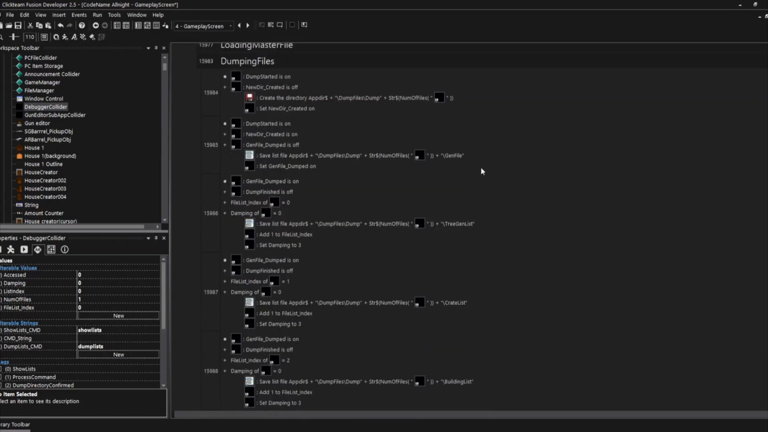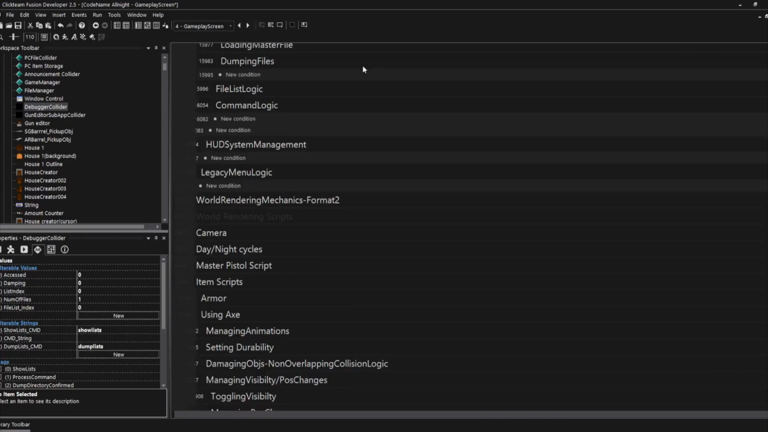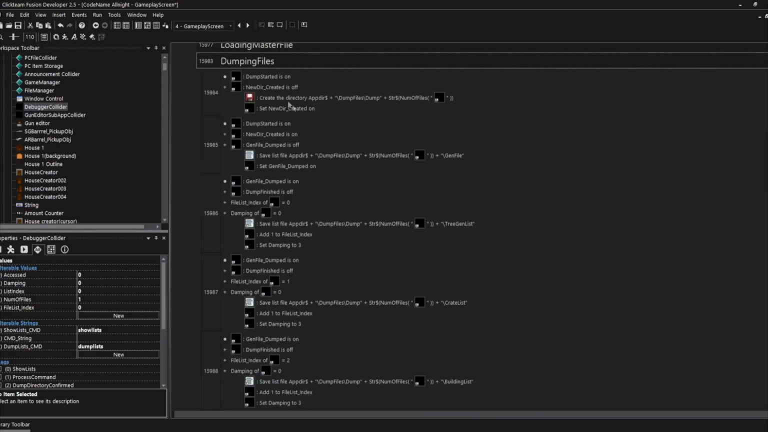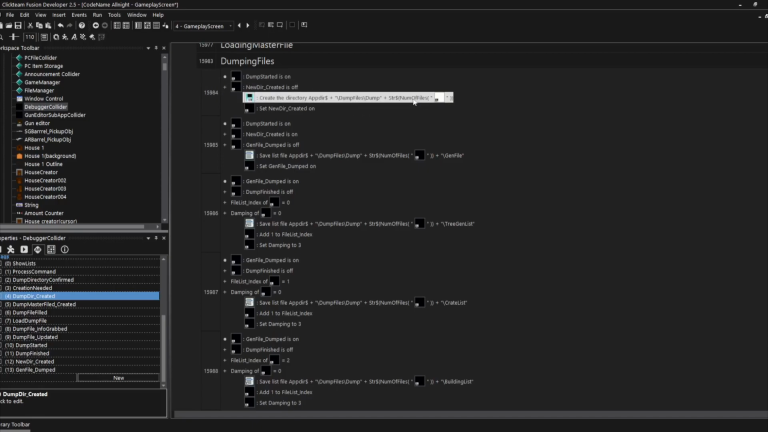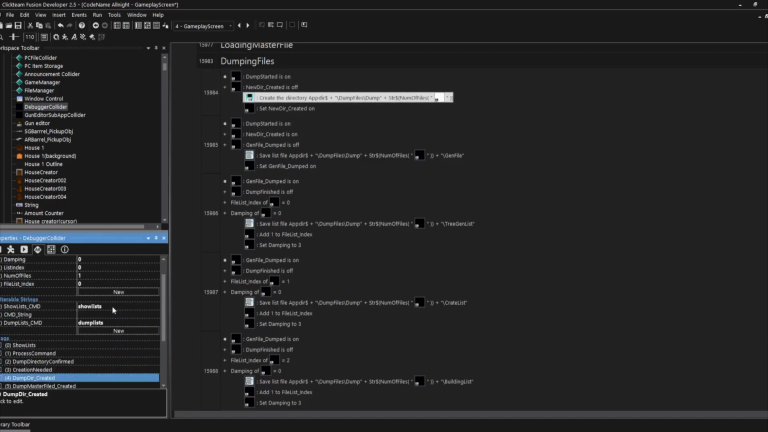All right guys, so I'm back with the dumping files logic right here, and I'm just going to explain what's going on right now. Once that dump gets started, which we're going to trigger in just a second, that new directory created is a new flag on the debugger, and it's different from this dump directory created flag. What this is going to do is create a new dumping directory based on that test file, based on that number of files value that we have inside the debugger.